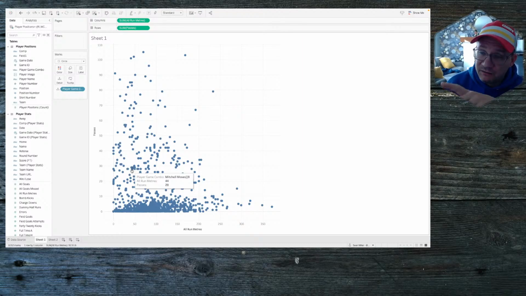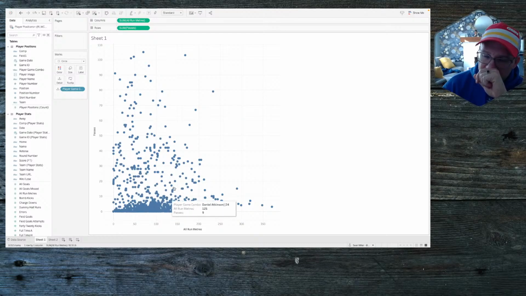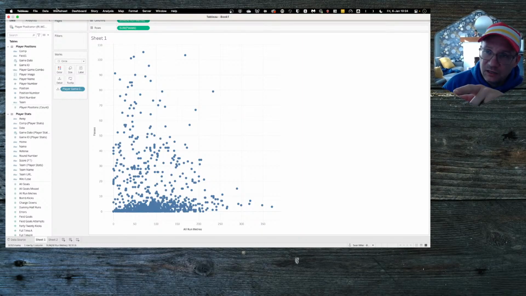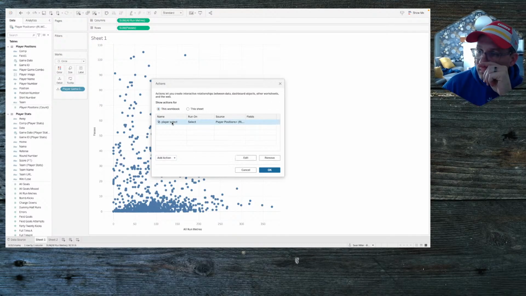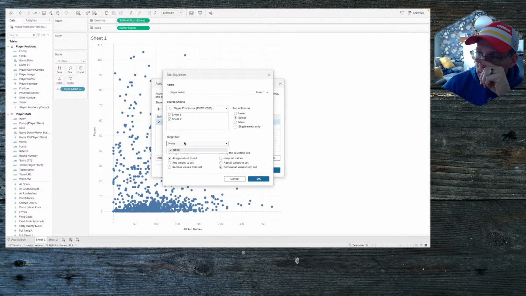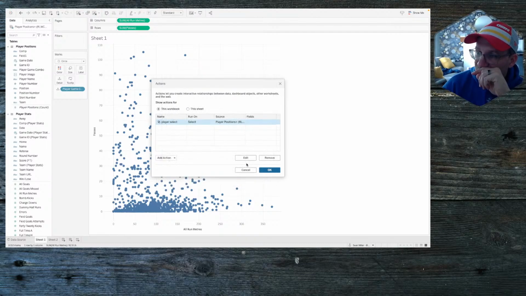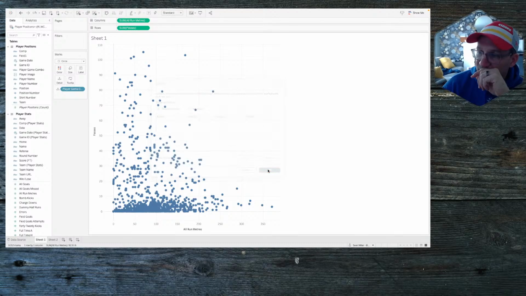Now you can see I have in my tooltip, Mitchell Moss, game 8, ran 44 meters and he passed it 28 times, right? So now what I'm going to be able to do from there is I'll still create my set action, and it's actually going to be on, oh, I don't have a set action yet. So let's remove that, click OK.